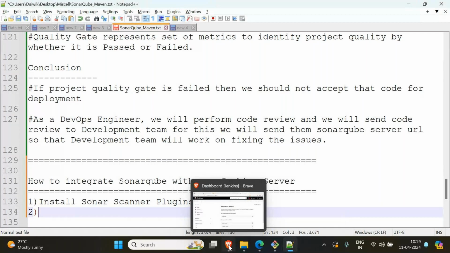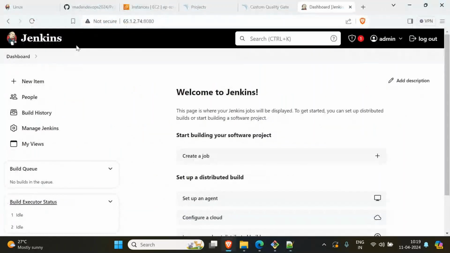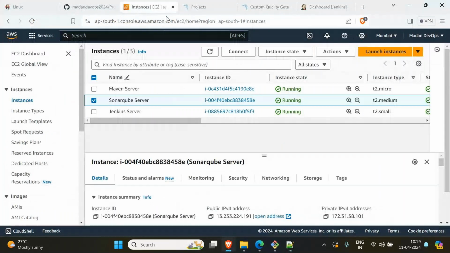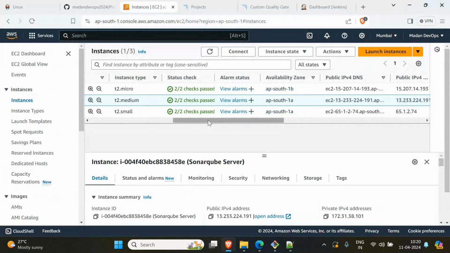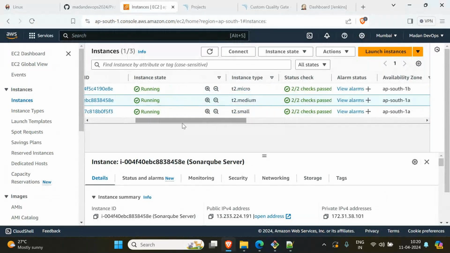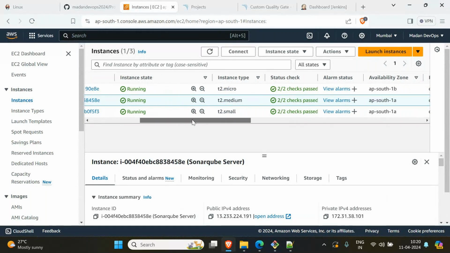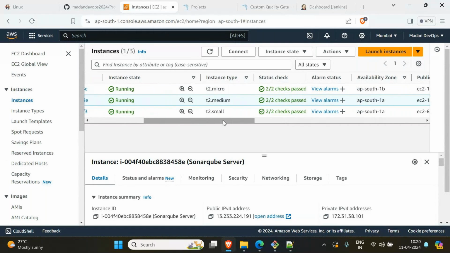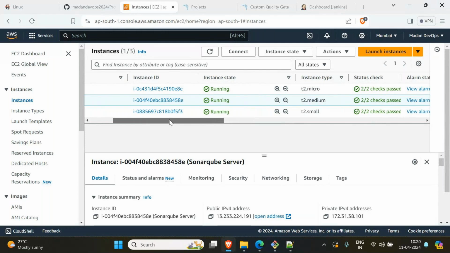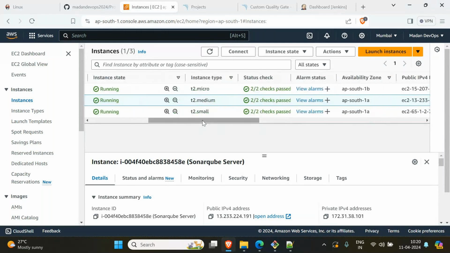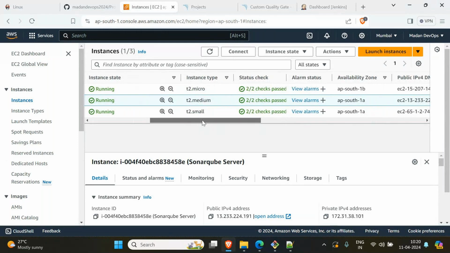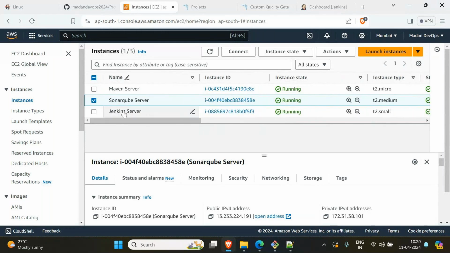Go to our Jenkins dashboard. For the Jenkins dashboard, it is better to use T2 small. Sometimes when we are working with multi-branch, it has failed, right? Multi-branch could not take the load. So if it is not working with T2 micro, then try with T2 small. For Maven, micro is enough. But for SonarQube, take T2 medium, and for Jenkins, take T2 small if Jenkins is not responding properly.